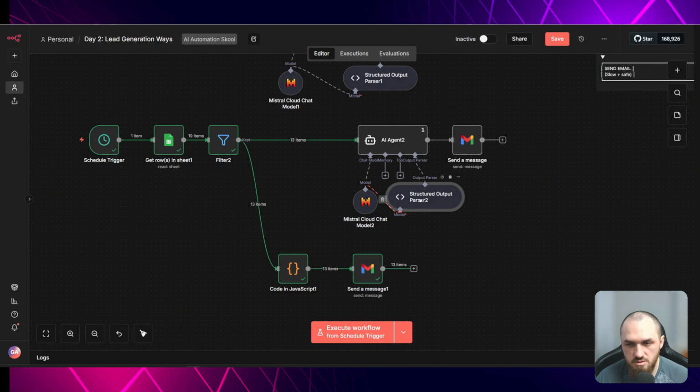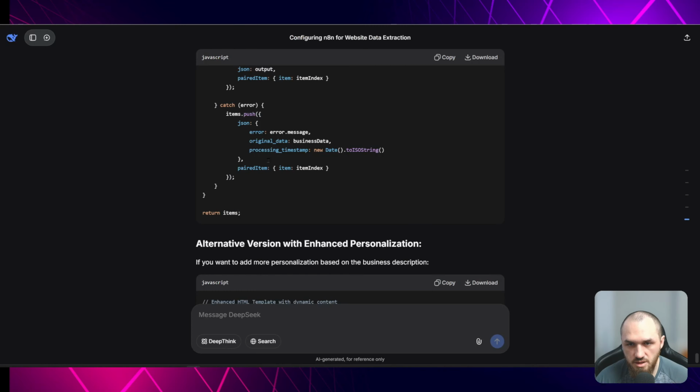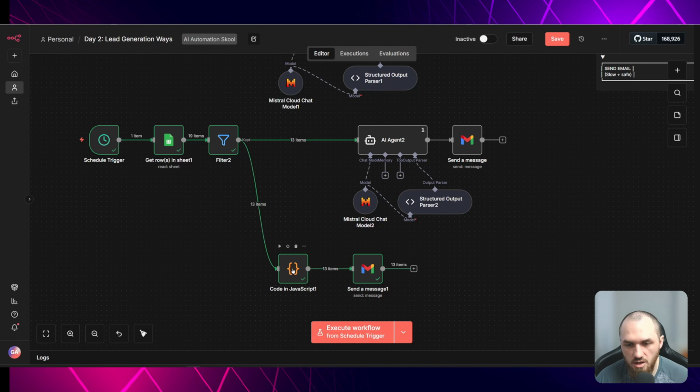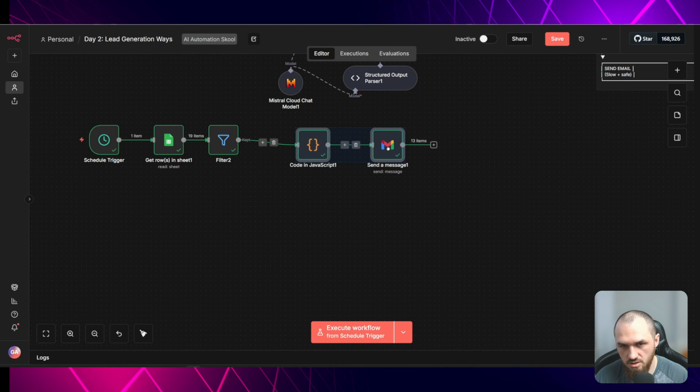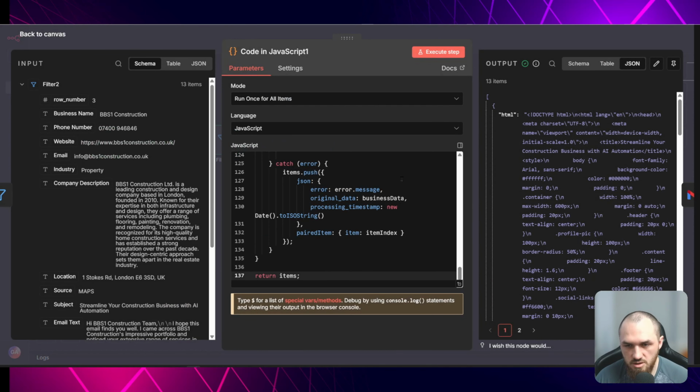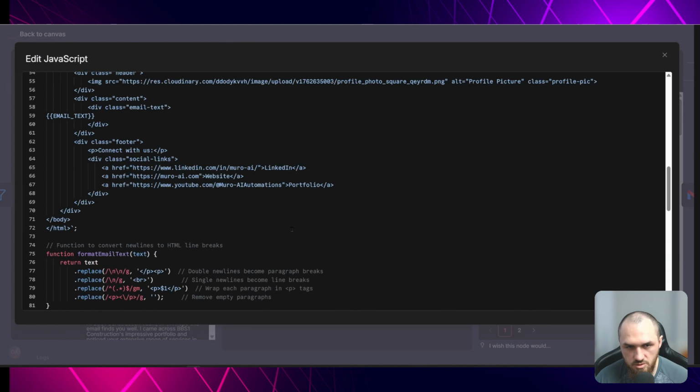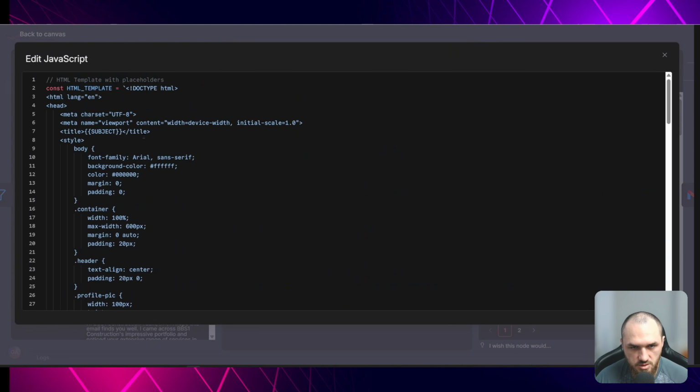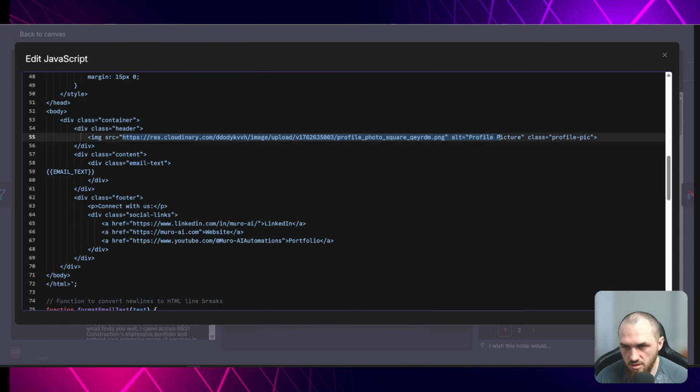Write once, get the template, make it a template, make DeepSeek or Claude or ChatGPT turn it into JavaScript code. Put it here and just input everything. And now I don't even need this because everything is here. And now when I want to personalize something, I can come to the code here. And you can see here is the link of my profile picture. I can just change it.